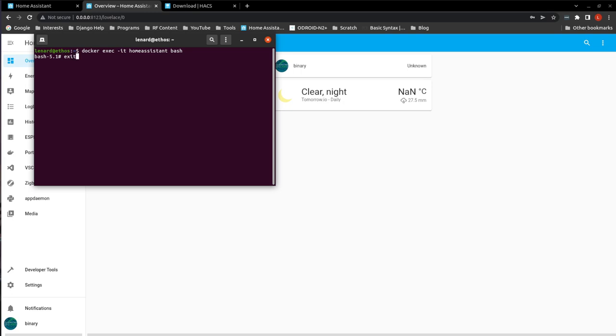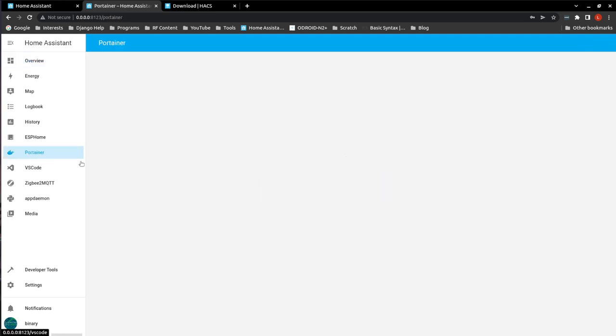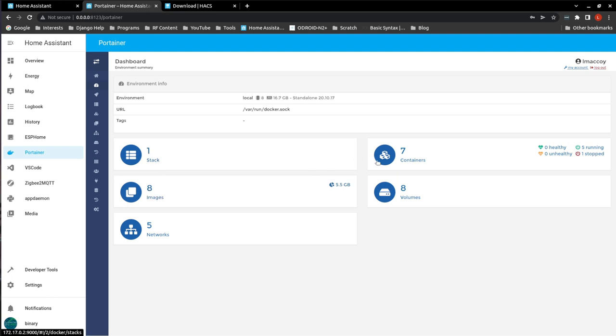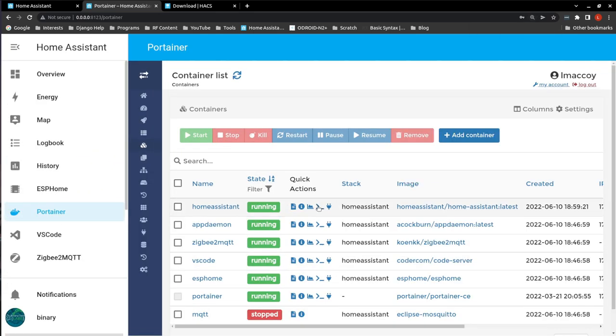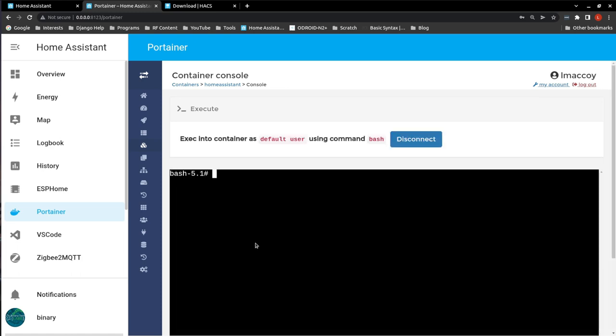The other way, if you are running Portainer like I am here, is you can go into your Portainer and go into your containers. And in the Home Assistant container, you can load the exec console. I'll just make that bigger. So here you can see the exec console. So if we click on that, we want to make sure that bin bash is selected and hit connect.